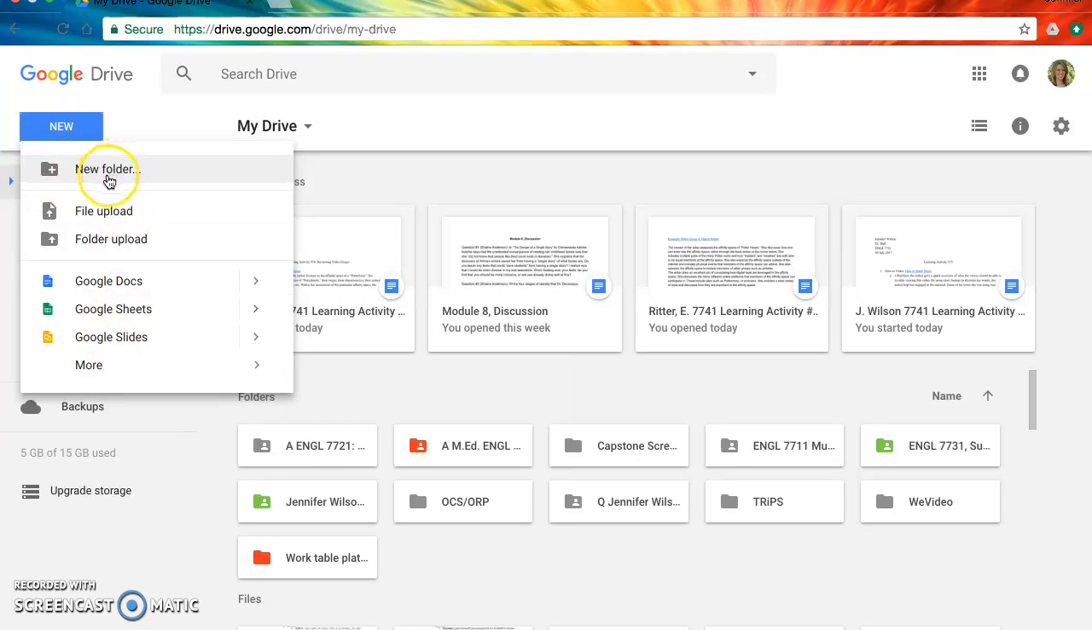We can create a brand new folder in the system. We can do a file upload directly from your computer. This is no different than uploading it to a thumb drive or attaching it as email, anything like that. Do a complete folder upload. Or we can focus on what we're doing today, which is creating a Google Doc, Google Sheets, or Google Slides.